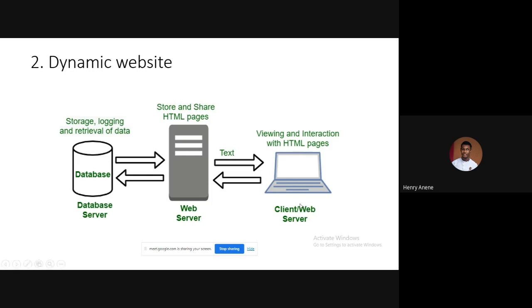So the request is being made from the client to the web server. And for the web server to be able to process this well, it has to request some data from the database. And then the database returns that data to the web server. The web server will now reprocess everything before it finally sends it to the client.